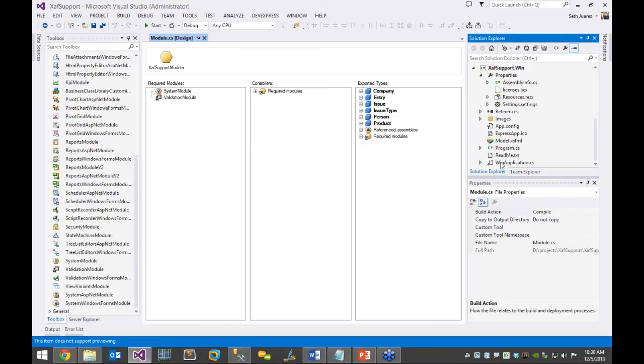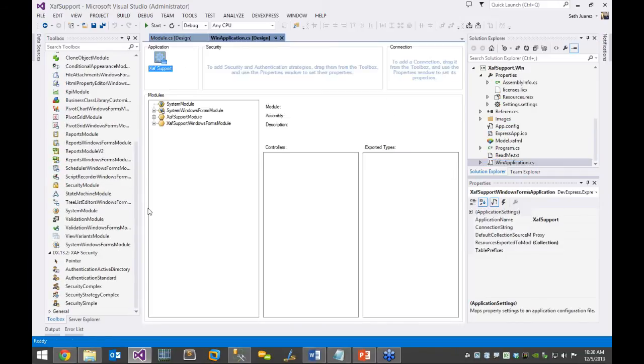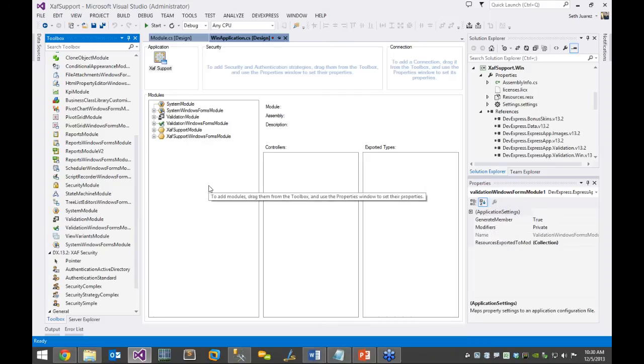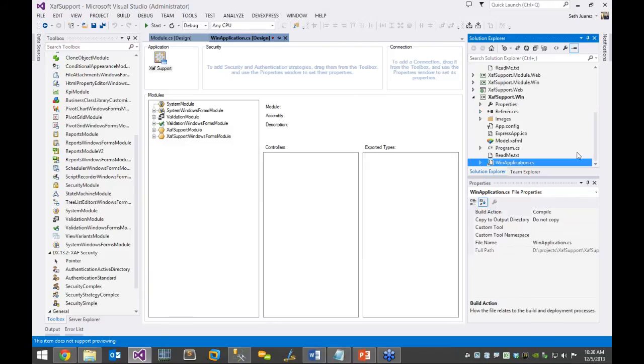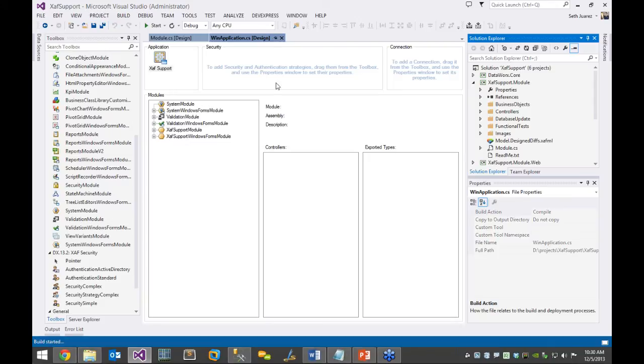And so when we go to the Win application, notice I'm going to go here and drop the validation Windows Forms module, because there's certain UI that corresponds to that. Notice it automatically brings the validation module in there as well. Okay, so let me rebuild this.